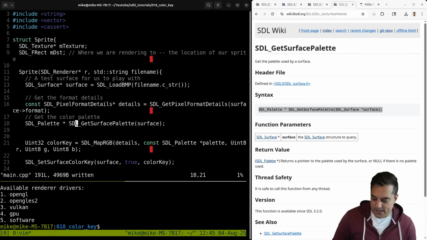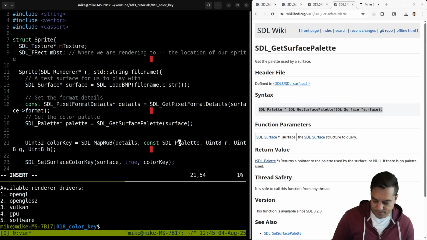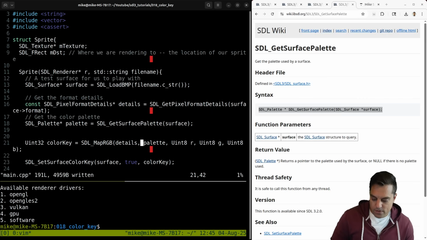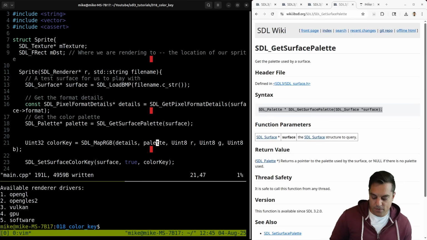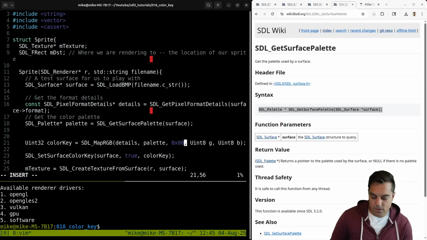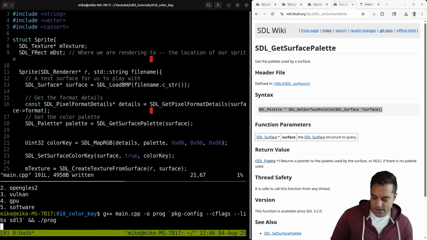Okay, so anyways, this is the SDL palette. I'm just going to call this palette, hopefully spelled right. Yes. And let's go ahead and pop this in here. And now I can just specify the red, green, and blue values here. Now, for this particular image, black pixels were what I wanted to get rid of. Okay, so again, that's the problem that we are trying to solve here. Let's go ahead and try to run it.